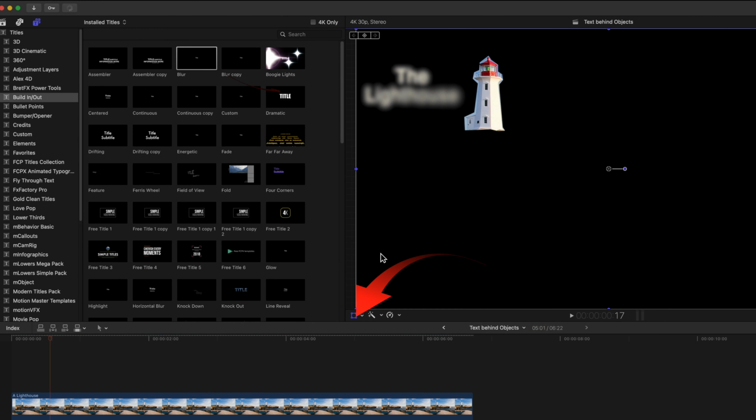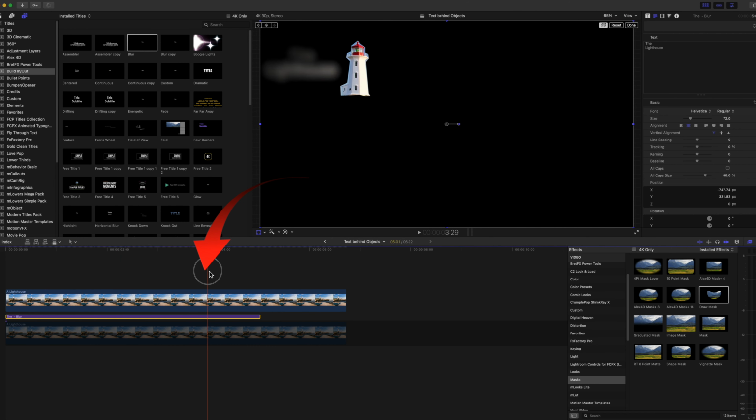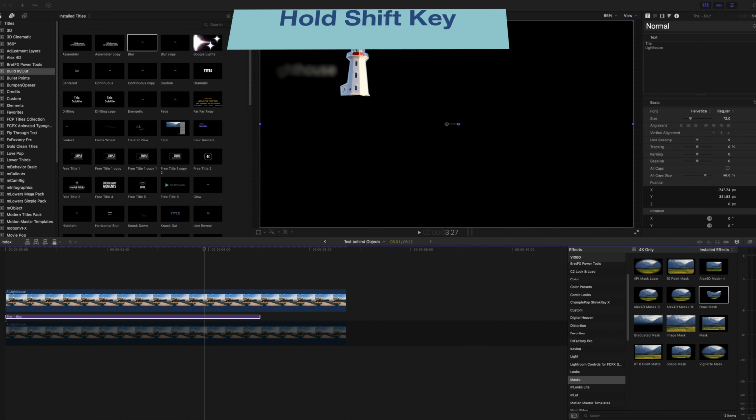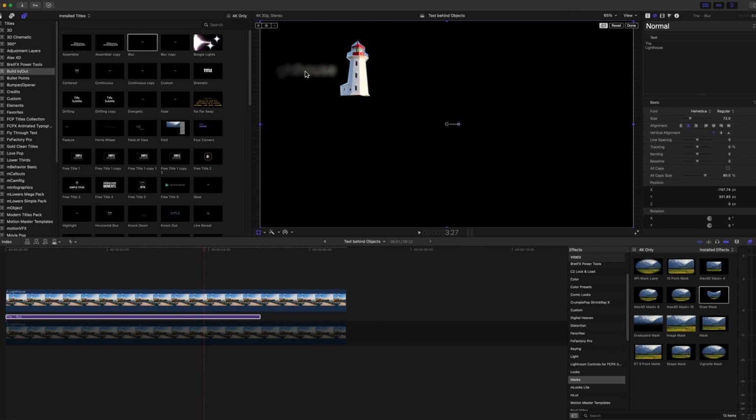Turn on the Transform tool and mark a keyframe from the top of the viewer. Move the playhead to the end of the title clip so that the blur is still showing. With the Shift key held down, and that's to constrain the movement of the text and keep it on a horizontal plane, drag the text of the viewer past the lighthouse, well before the right-hand edge of the screen.